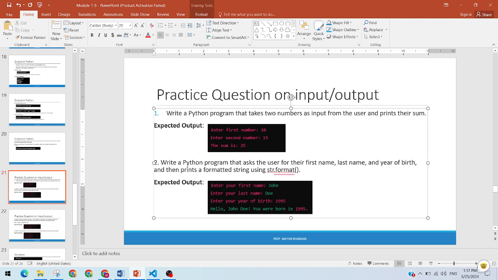Now the second question, write a Python program that asks the user for their first name, last name and year of birth, and then print a formatted string using str.format. Okay, now this is important because now you know how to accept the input, right? You know how to print it, but if it is specifically given to print the output using str.format, you have to use this, right? So now we'll use str.format to print the string.